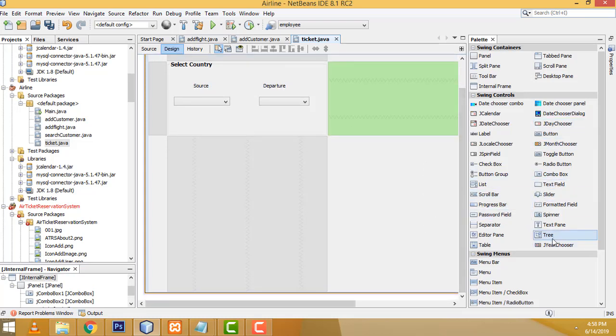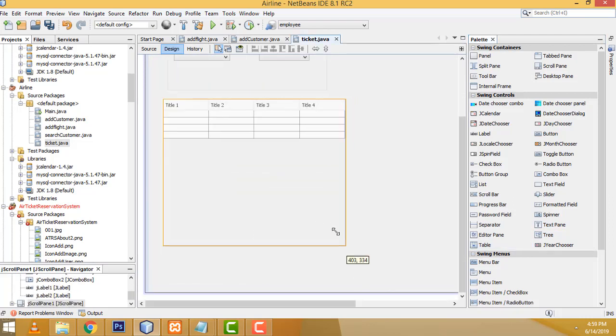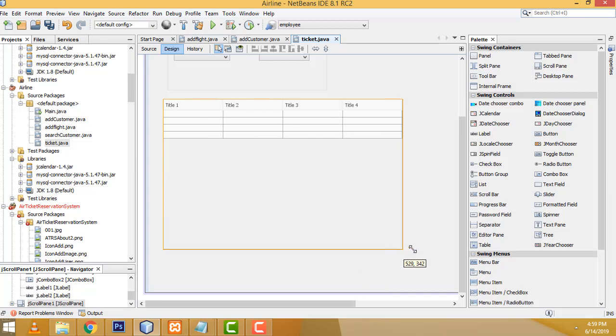So go to the palette. Here you have to get the J table. See this one, you have to drag on the frame. Here you have to get like this.